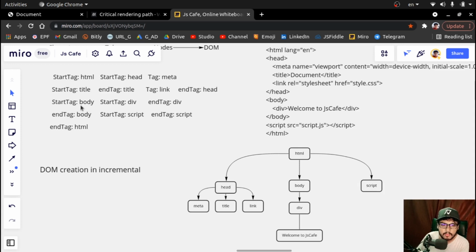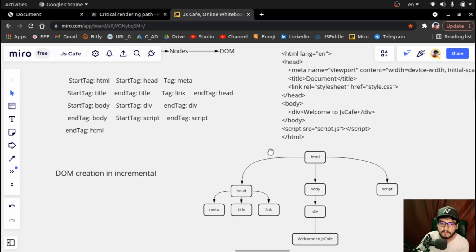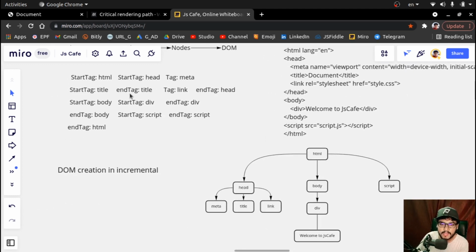Then it comes to body, then again it comes to body, then it creates a div and it assigns a text, okay. So this is how this DOM tree is created with the help of tokens, right? If you are there, then do pause the video, run through these tokens and try to match if you are able to form this particular tree, right?